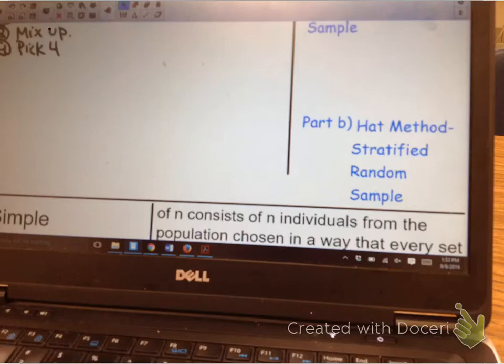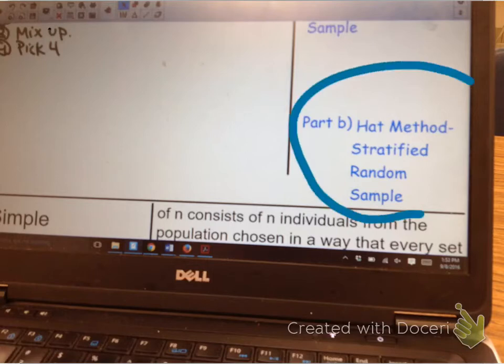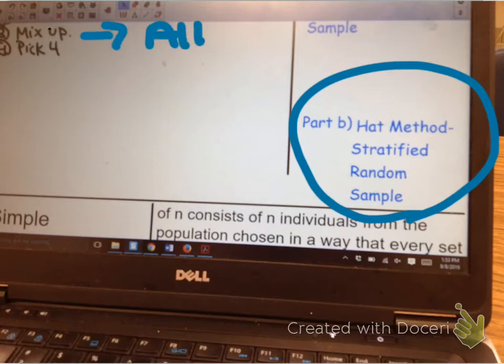I want to talk about the hat method, the stratified random sample of the hat method. This is basically what I call the Hunger Games method. In the method before, listen closely, we put the 24 kids in our class names on an identical sheet of paper. We put the number in a hat, we mix the hat up, and we pick 4 names out. That could give us all boys or all girls. What if that happened?